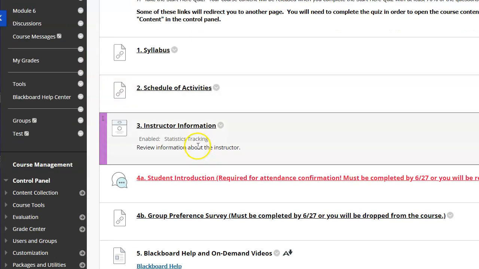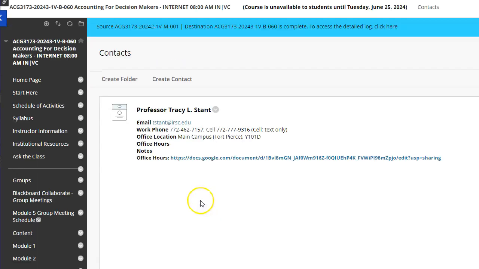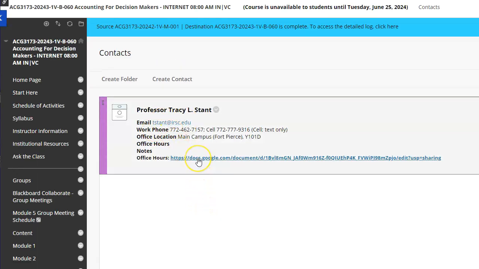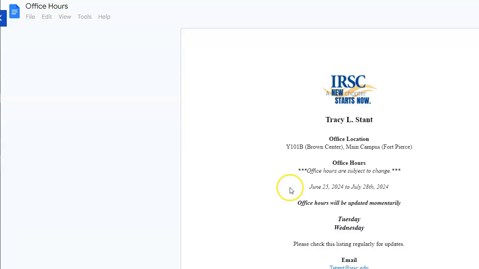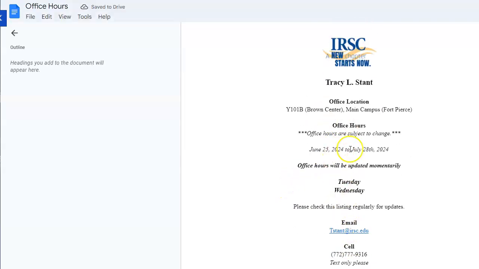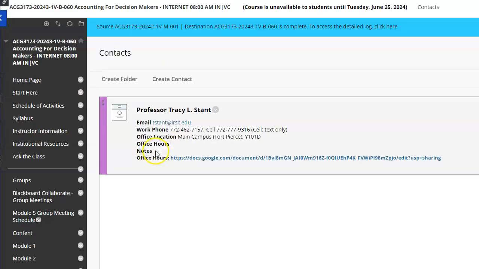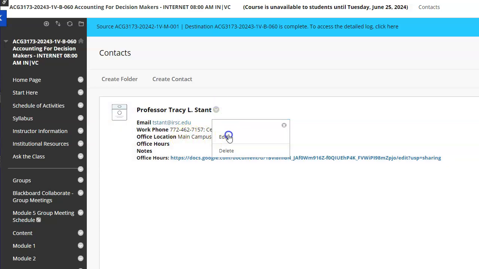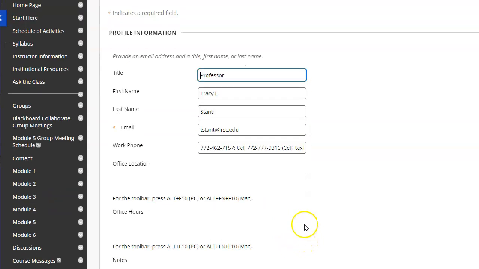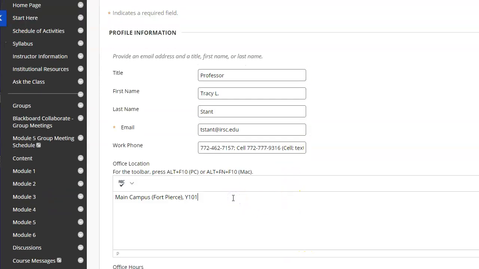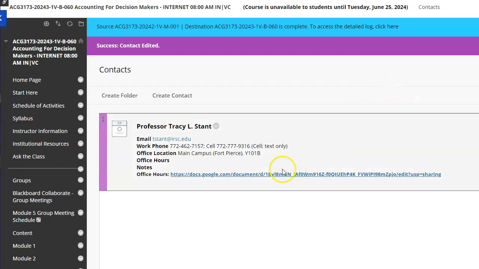Back to our main items here. Next is this instructor information. If you click on here, this is where I'm going to be updating any information that is relevant to my office hours. That should be updated within the next week. I am on main campus. I'm actually in Y101B. I think I moved about a year ago. So if anyone's looking for me, I will be in Y101B. That is on Fort Pierce campus, and we are the building basically all the way in the back.